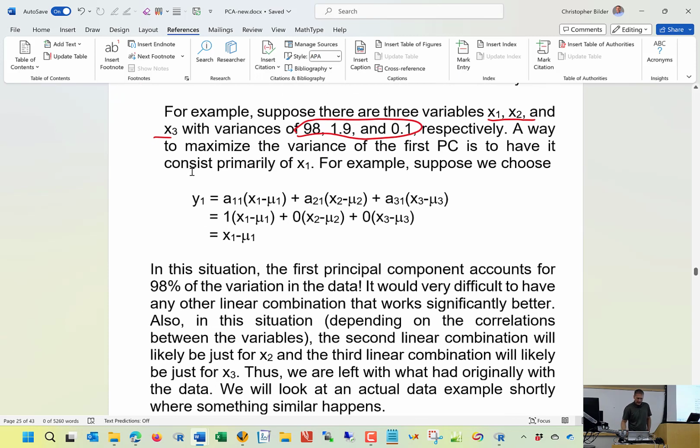I could form, let's say, the first principal component like this. Let's just say I let that coefficient on x1 be 1, coefficient on x2 to be 0, coefficient on x3 to be 0 as well. So in the end, I'm just left with x1. Well, what's the proportion of variance then that I'm explaining by using this? 98%. So I could just form my first principal component like that and say, hey, I've explained 98% of my variance. I don't need anything more.